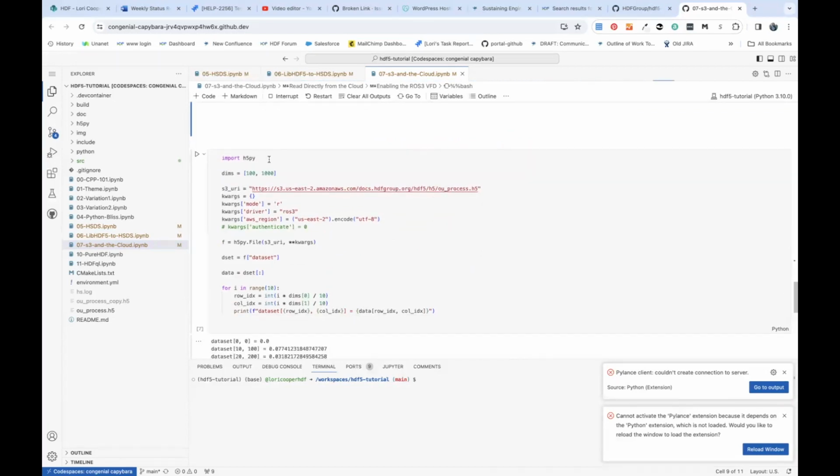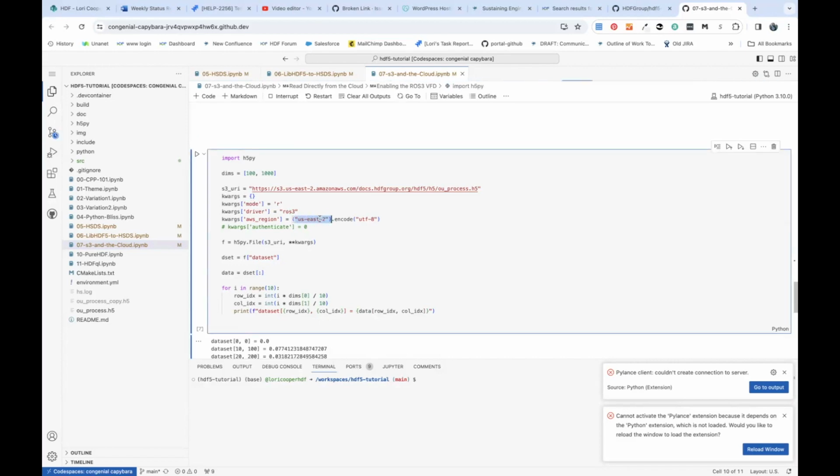So here in h5py, we provide those same arguments to the library, to ROS3, telling it where to find the S3 file, in this case, US East 2. We still don't need to authenticate. And to tell h5py that we're using ROS3, all we need to do is to provide this driver argument, as in virtual file driver, and tell it that we're using ROS3. Then we can directly open it like normal, h5py File, open the data set, and read some values.